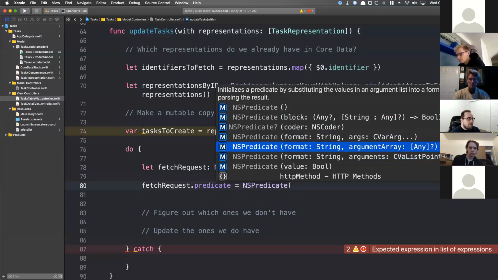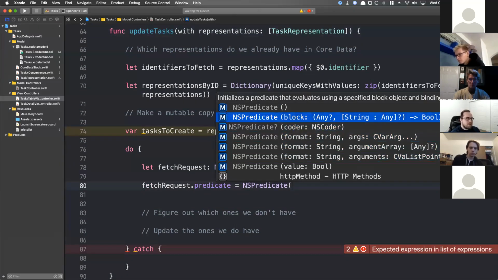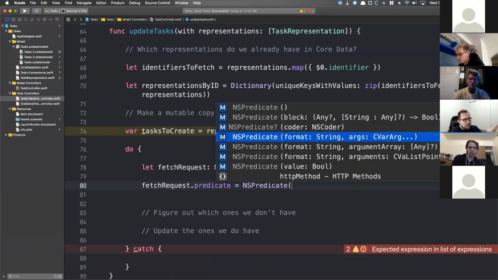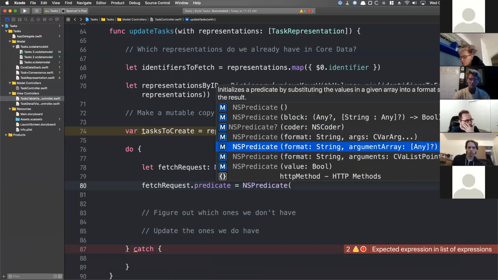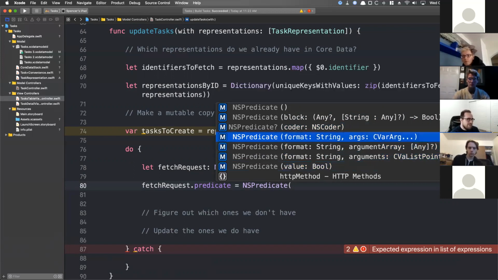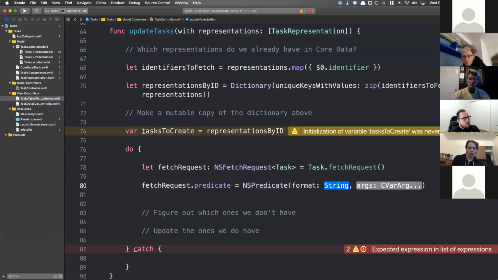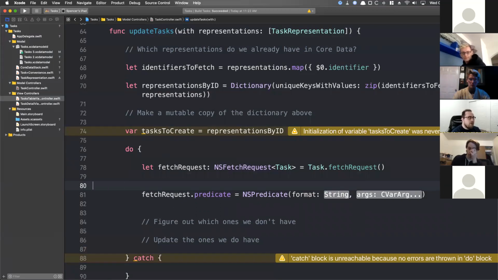So what we're going to use is one of these format ones, and this block is actually new. I haven't ever used it before. The coder kind of exists on everything, so you don't have to worry about that. This format, though, is the one we're going to use. I tend to use this first one, but all of these end up working the same. So go ahead and call this initializer here with the format and args. Predicates are a little bit weird the first times you use them because they are written in Objective-C.